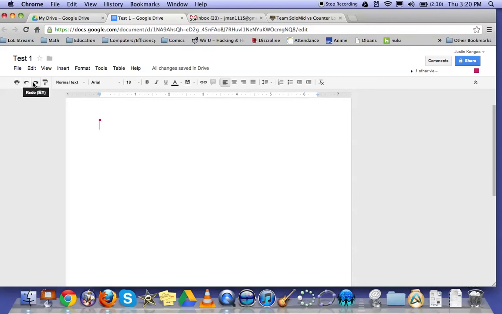The next two buttons are undo and redo, two very important concepts to understand. So I just typed all of that. If I want to undo it, I click this button, or I can hold Command Z. I'm going to use the hotkey Command Z to undo. Okay, and I undid what I just did. If I want to redo it, I hit Command Y, or I can hit this button up here. And that redoes my last action.